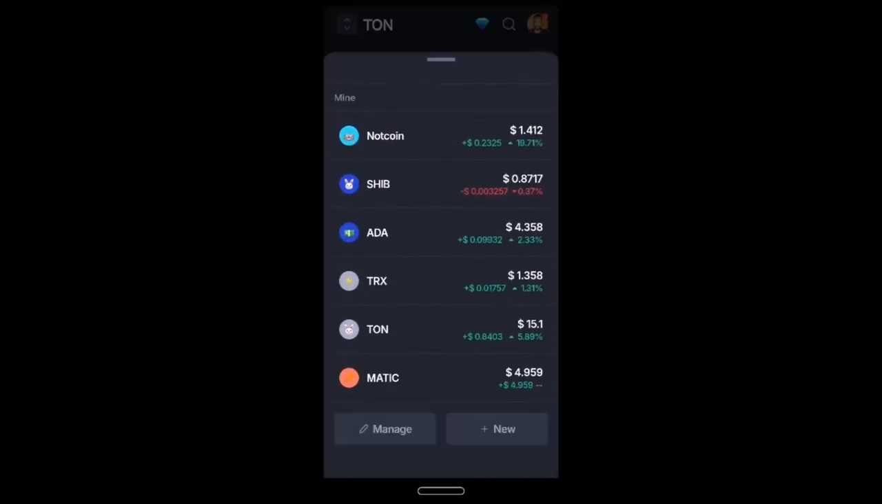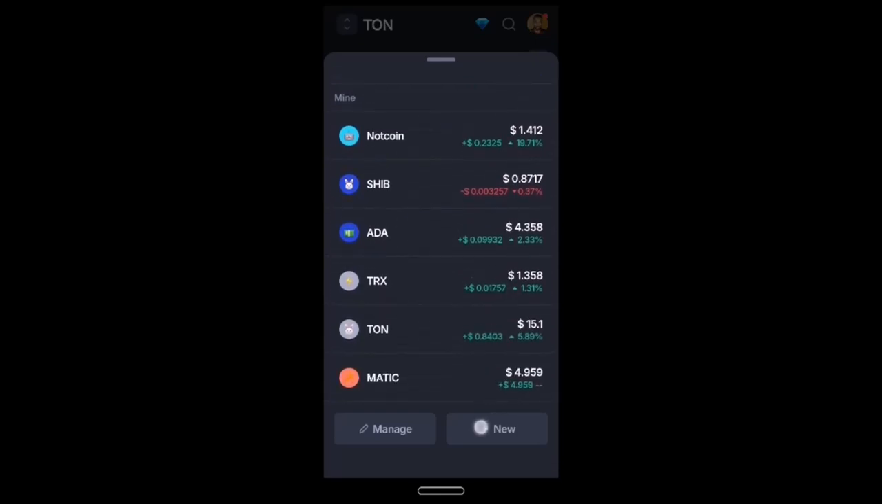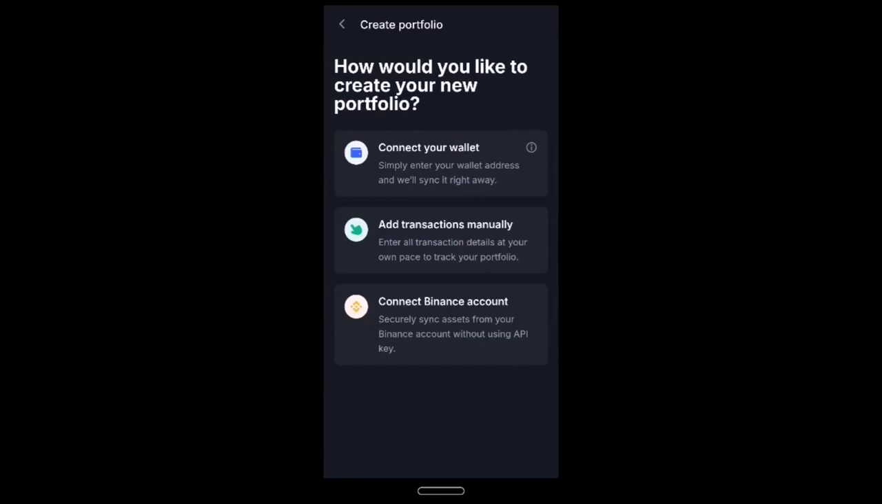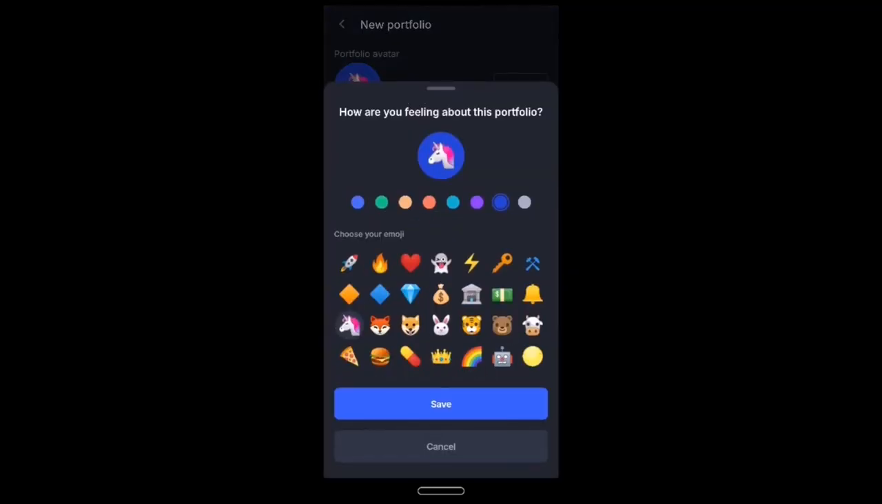So I'm going to check. I don't have Doge here. I'm going to add Doge as well. So I'm going to create a new one and add transactions manually. I'm going to just choose Doge. I'm going to change the avatar right here. You can change it to a dog avatar. I'm just going to use something like this here. So it looks like a dog. I'm going to save that. So this is a Doge coin.